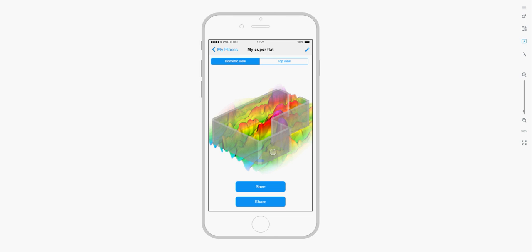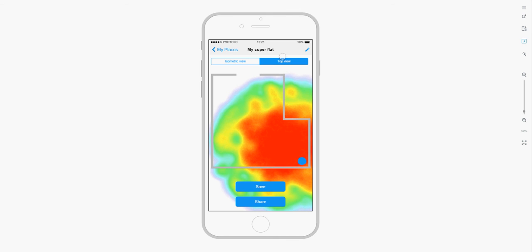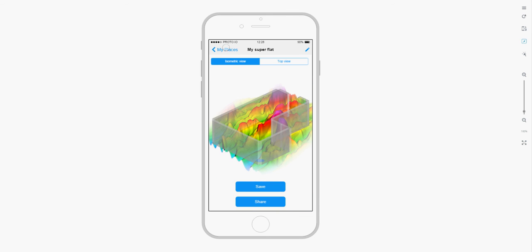So the idea here is that it's in a more volume-based view. The image is, of course, complete crap, just to show the idea. And you could save and share from here. You could check the top view as well. That's basically how it would work.